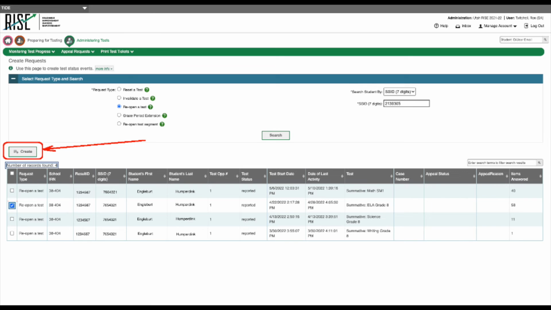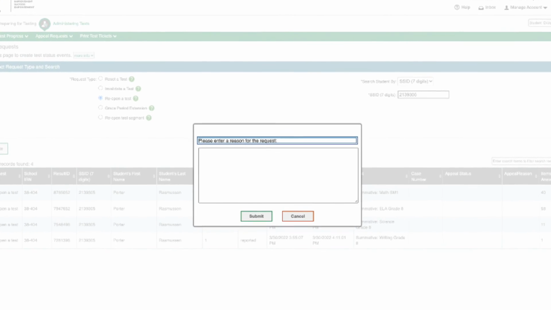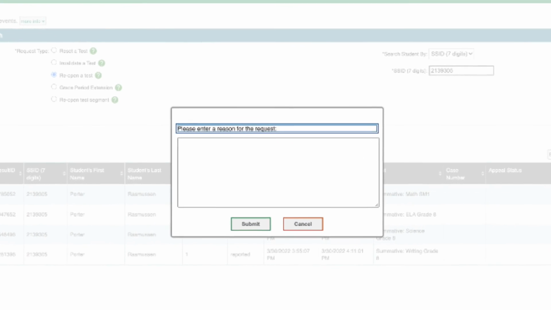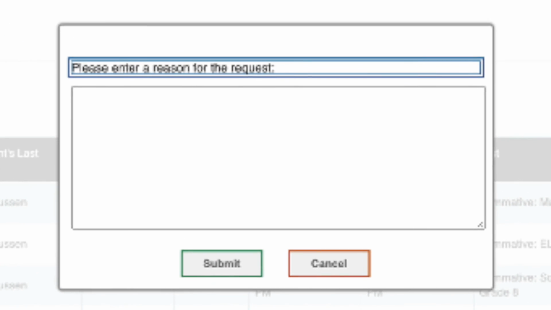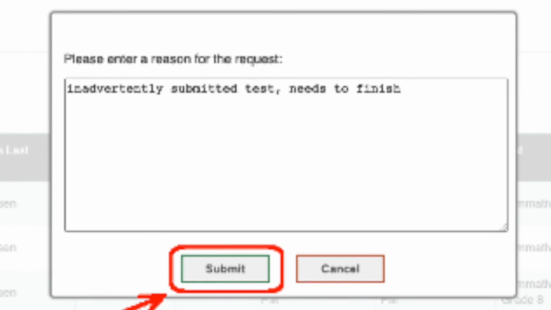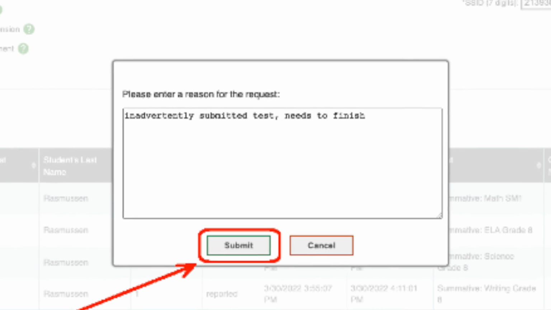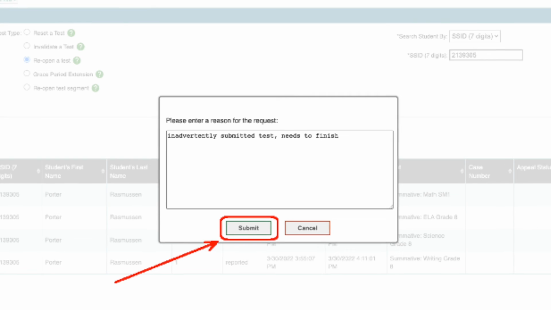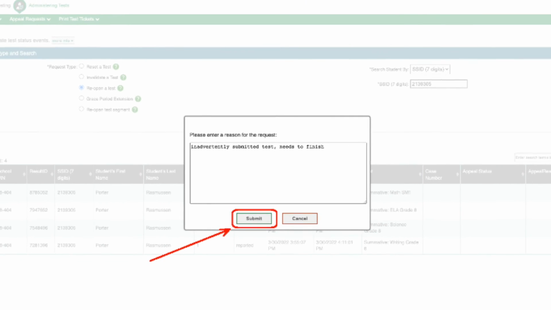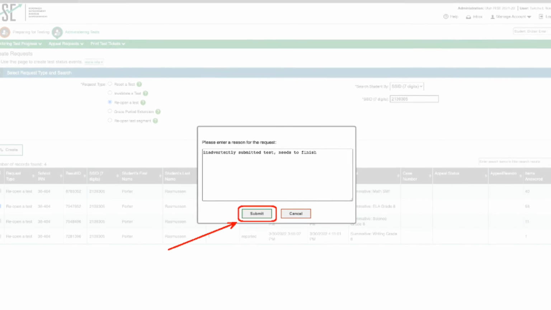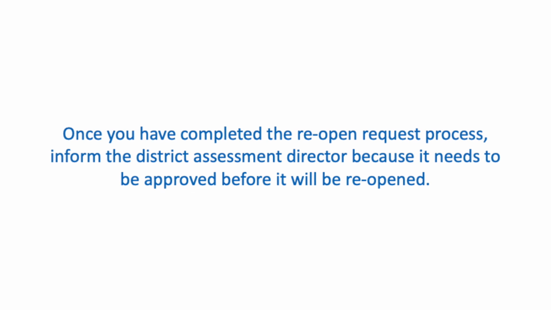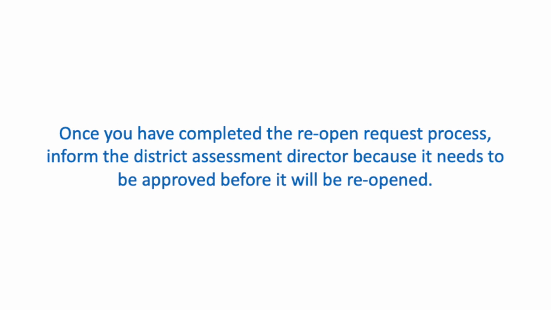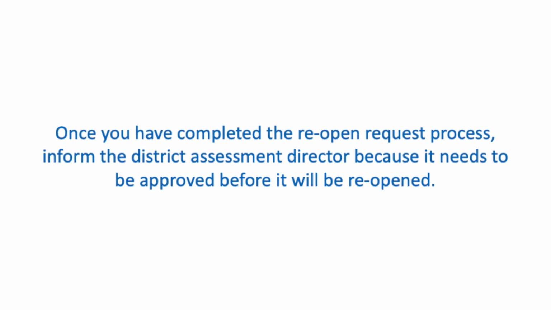Press this button. You will now have a new screen, which will require you to type in a reason for the appeal. It does not have to be a long explanation, but you must fill this out before submitting the request. Once you have entered the reason for your request, you can select the Submit button at the bottom of the box. This will complete the request process and your request is ready for approval. Whether you are invalidating a test or reopening a test, you will need to inform the district assessment director because it needs to be approved before it will be invalidated or reopened.